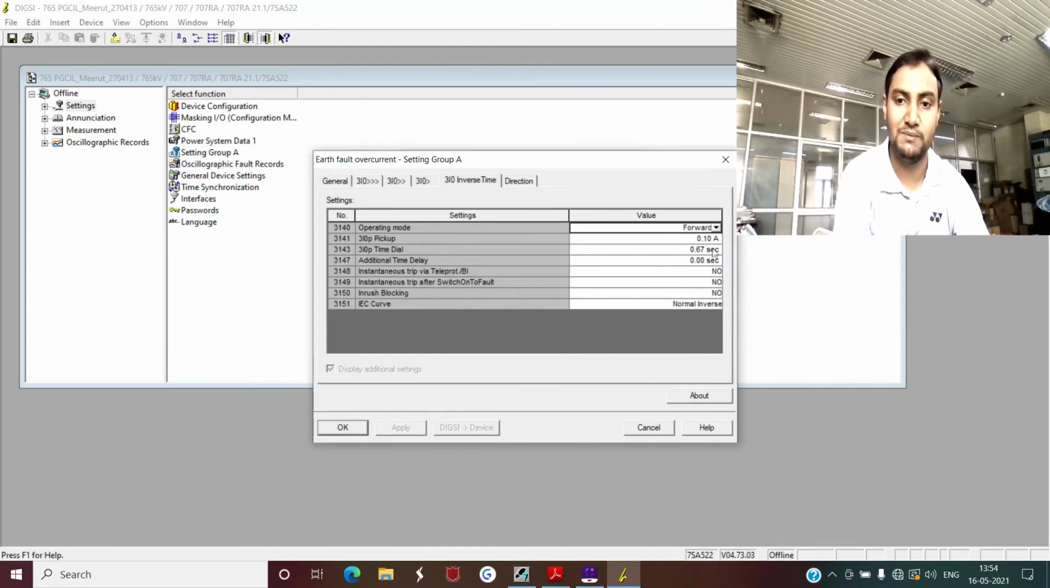depending upon the TMS and depending upon this setting, which is 300 ampere, and the relay detecting a fault current of 3000, which is 10 times the rated current. Generally this relay will operate on a general thumb rule of 2 times the TMS, so 0.67 into 2, that is 1.34 second.